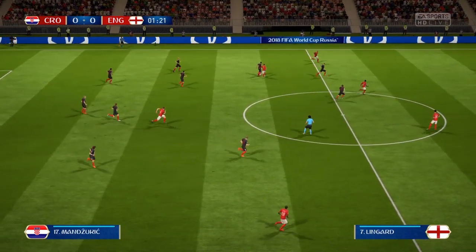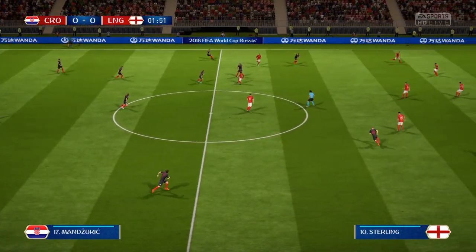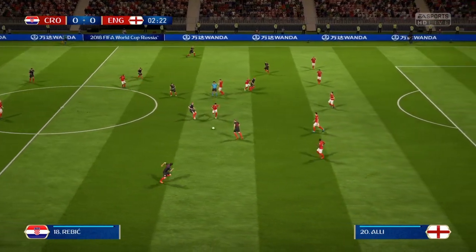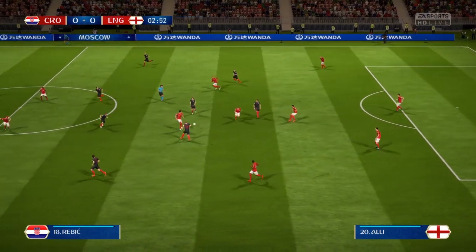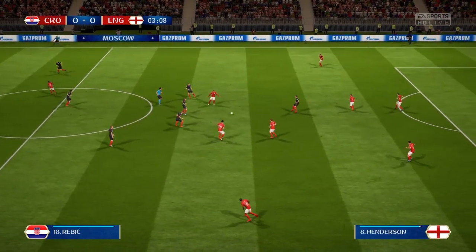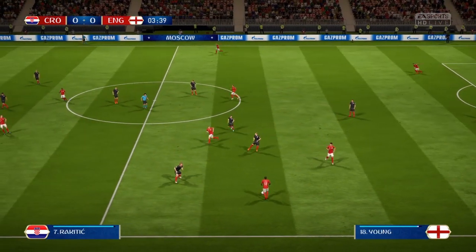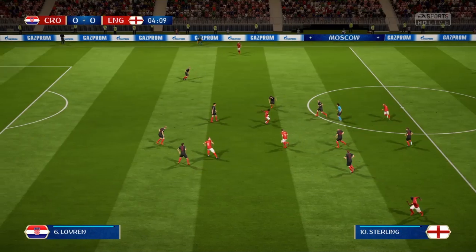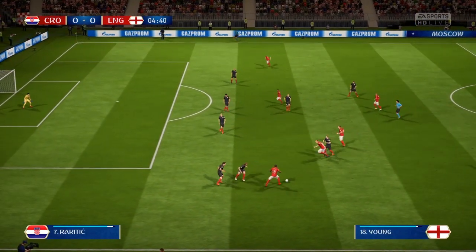Presented possession to the opposition now. Mandzukic. Ivan Rakitic. Could be dangerous. It was good play until they got that challenge in. Henderson. Ashley Young. It's Jesse Lingard. Kane. Young.